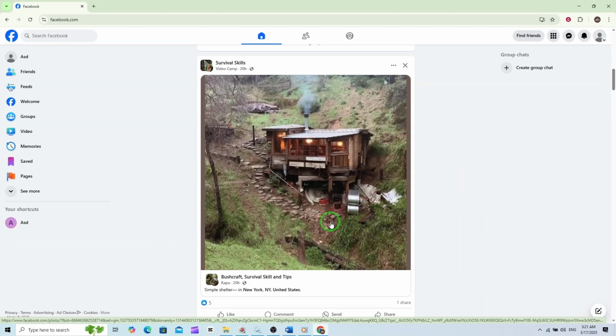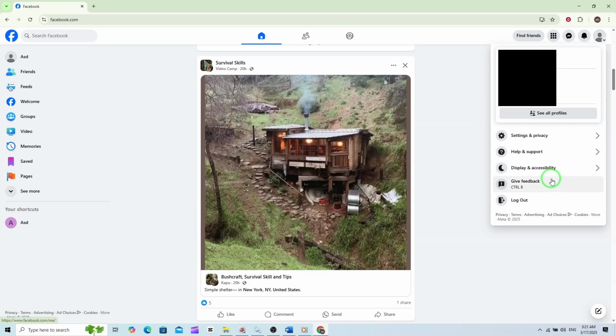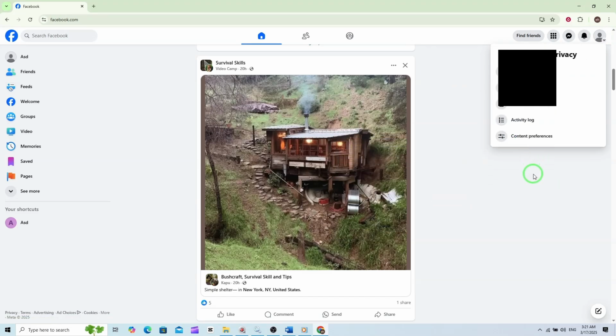Next, locate your profile photo at the top right corner of the screen. Click on it, and a drop-down menu will appear. From this menu, select Settings and Privacy. This section allows you to manage various aspects of your account.